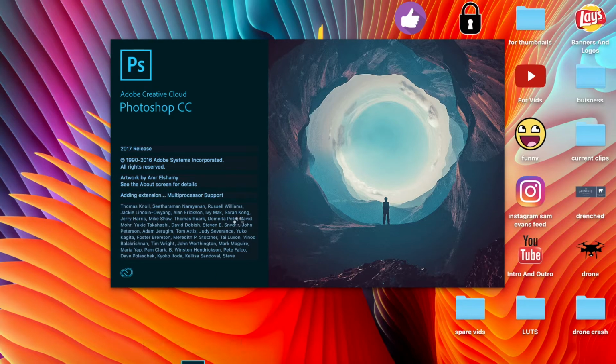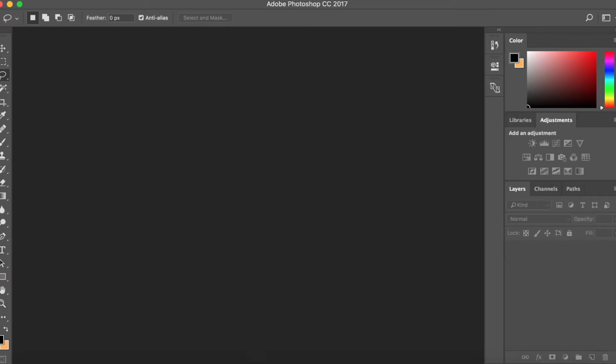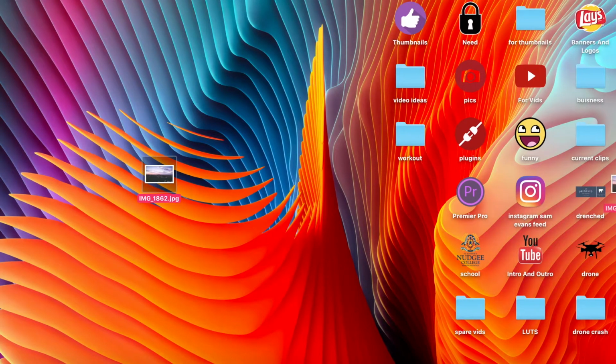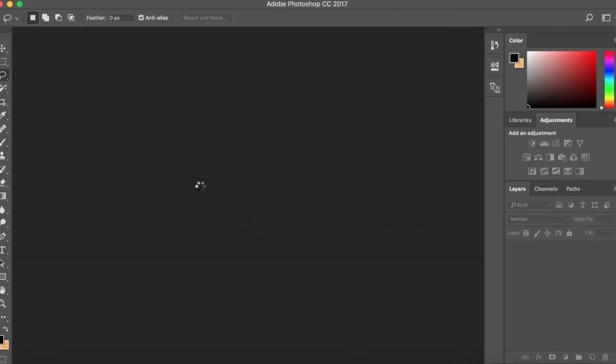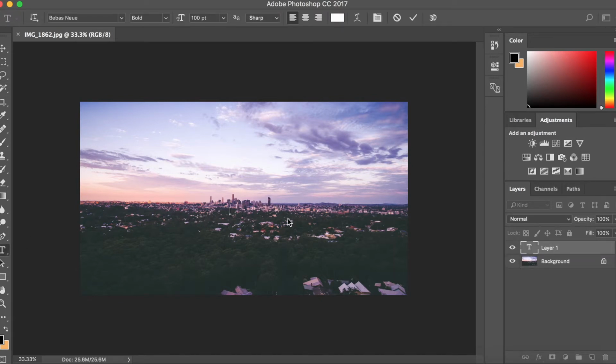Open up Adobe Photoshop. Now, I'm using the 2017 release, but any version should work pretty well. And then after that, you want to import your photo, so just drag that straight onto Photoshop if that's the size you want. Then you want to open up the text tool, and you're going to type your desired text.